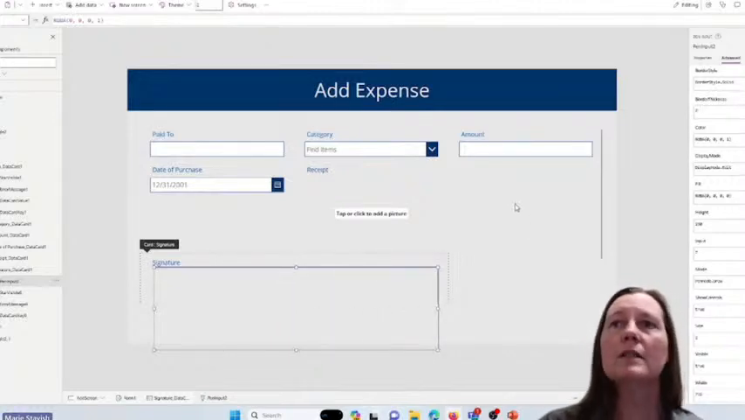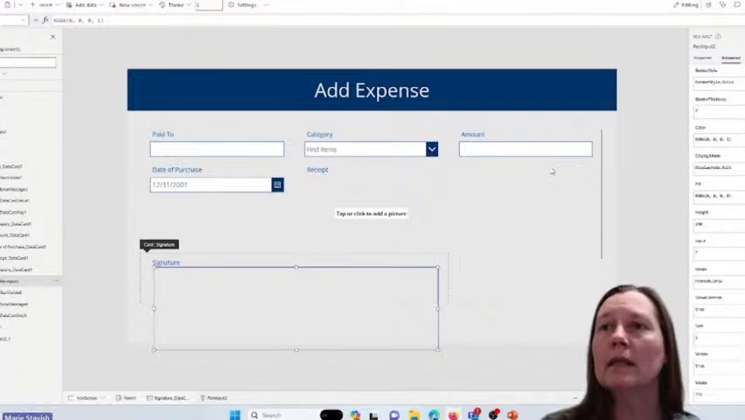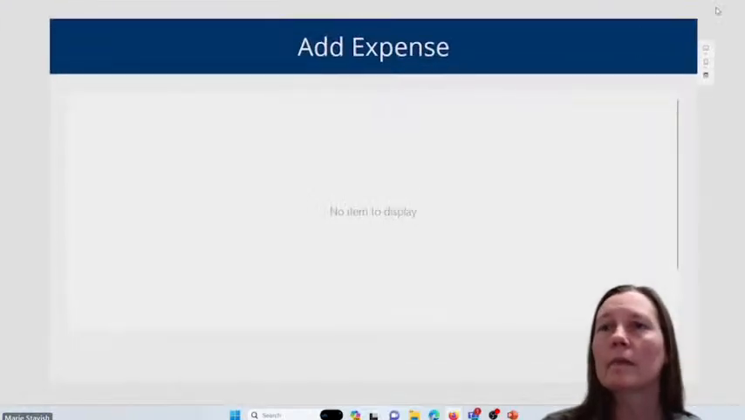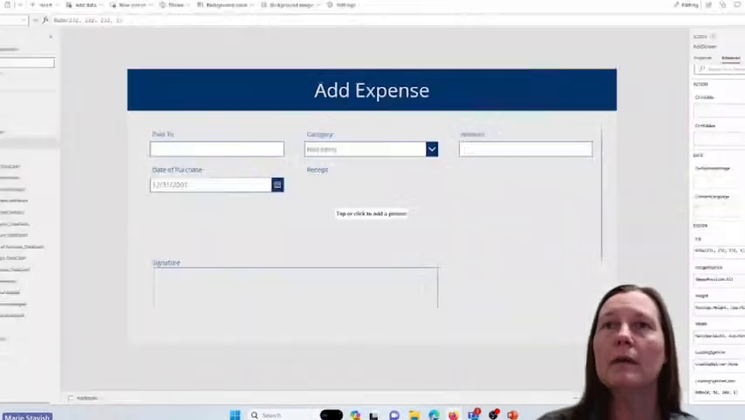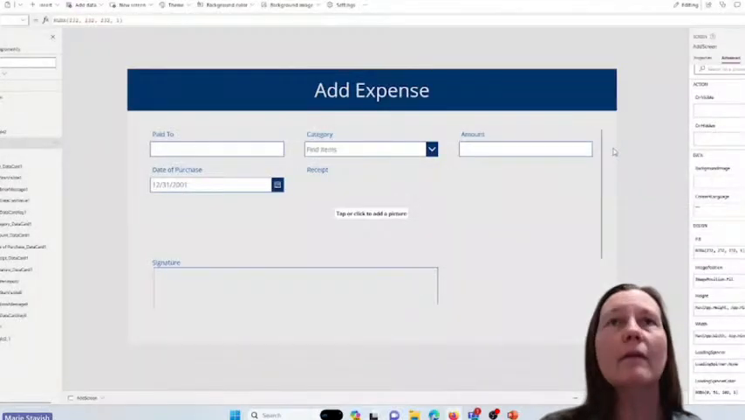And now I'm pretty much set to be able to add an expense. However, we don't have any boxes when I push play. So we have to tell it that we want a new form.